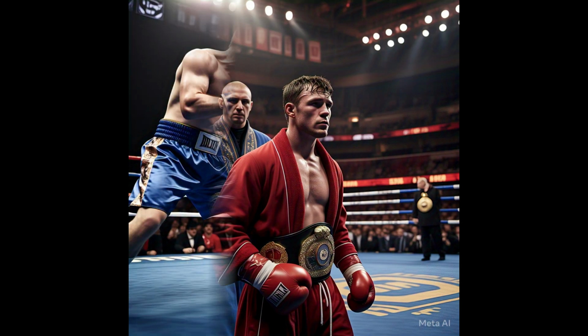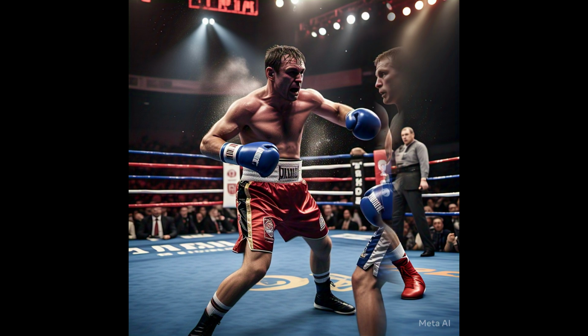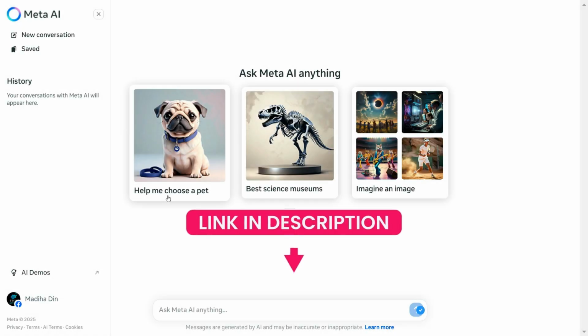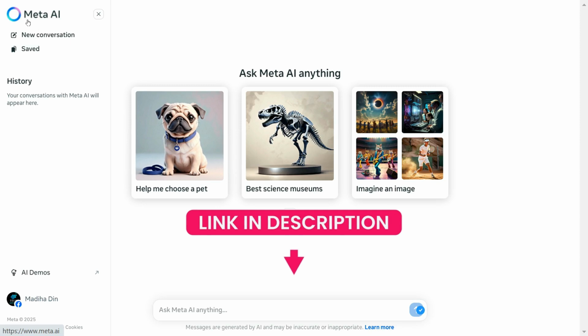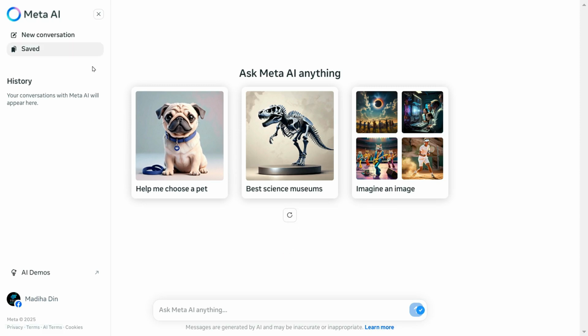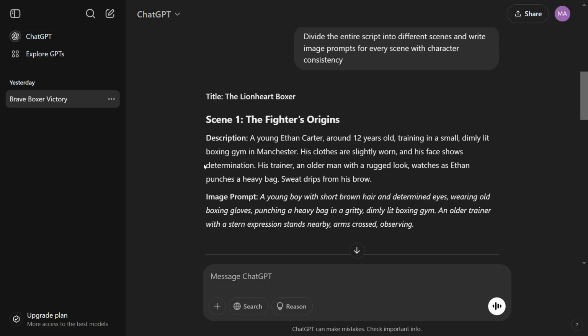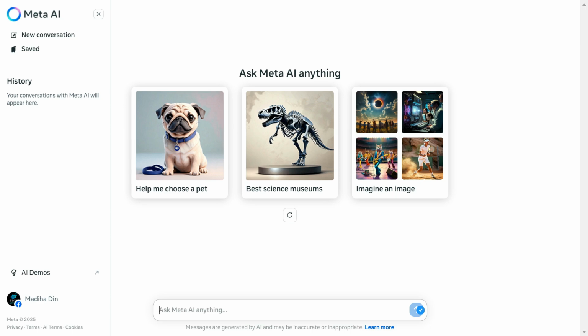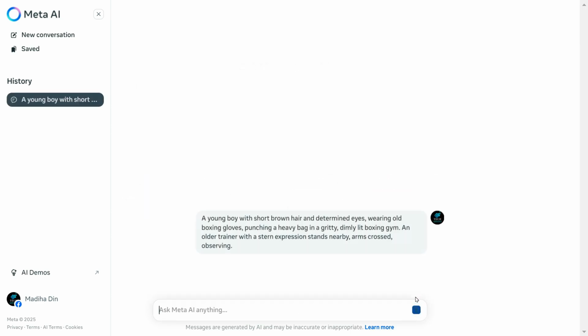Step 2. In this second step, we will generate images according to our story, for which we will use Meta AI. After clicking on the link given in the video description below, the Meta AI website will open in front of you. Here, you first need to log in. Now we will generate the images from Meta AI, for which we will have to copy the prompts that we created from ChatGPT, as I copy the first prompt from there and paste it into this prompt box. Now hit the Enter button.